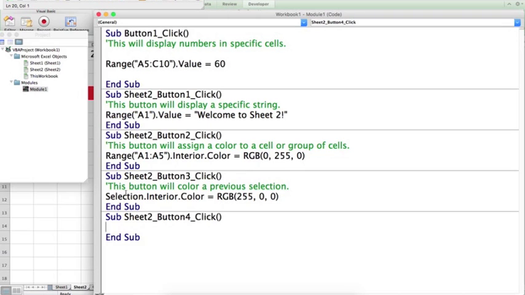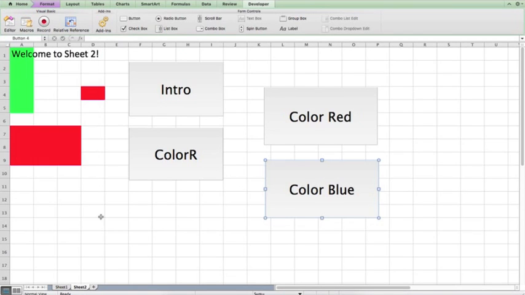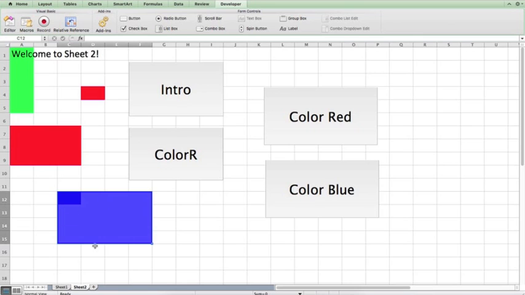Assign a new macro, and this time the button will color a previous selection, and we're going to make this blue, whereas this one up above was red. So red value 0, green value 0, blue value 255. Go back into your workbook, and now when you make a selection and click color blue, the selection is colored blue.